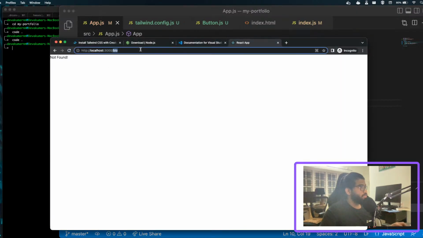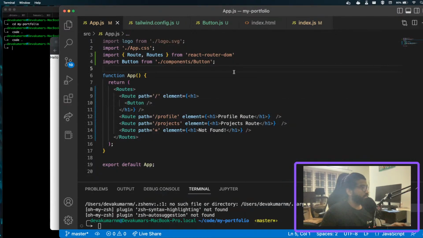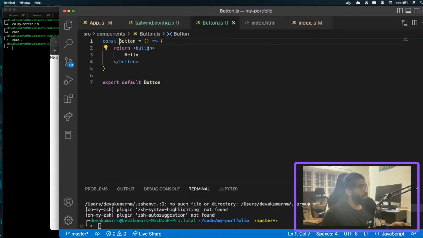Okay, let's go to the home route. Yep, this is the button, which doesn't look like a button at all. All right, you can see it's a button. So let's give this some style.